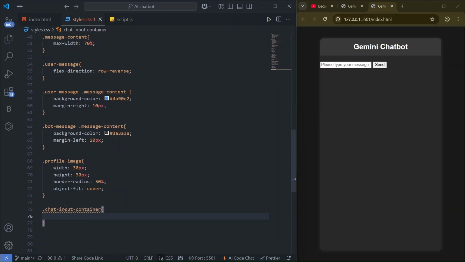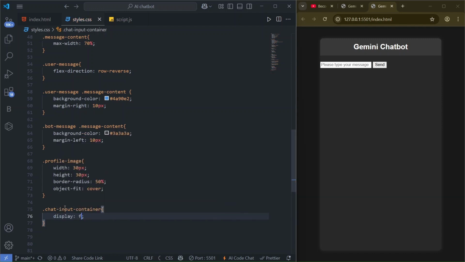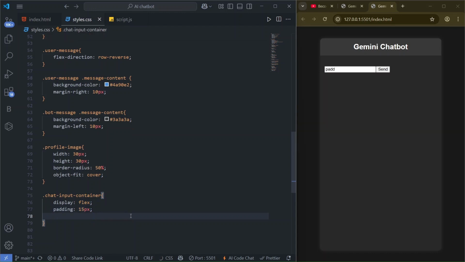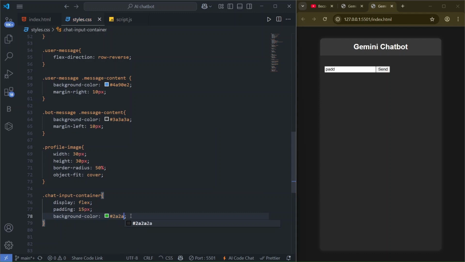So in chat input container we can write display flex. The default behavior of display flex will be row. So both the input box and the button are in the row, right? And padding, we can write 15 pixel. Then we can write the background color like #2a2a2a, it will be okay.